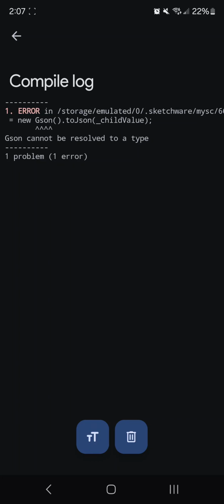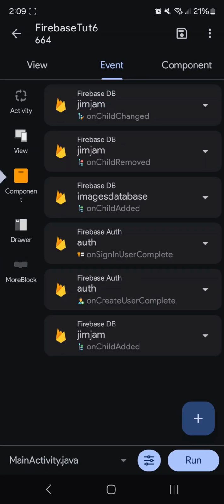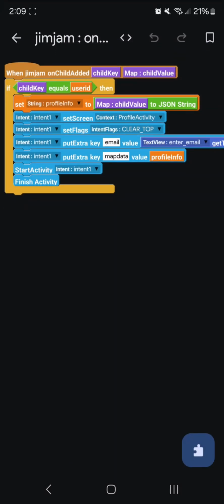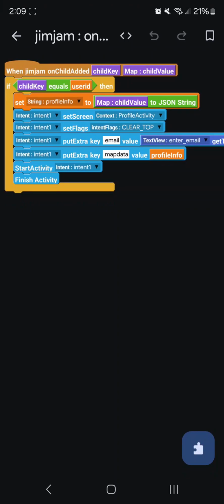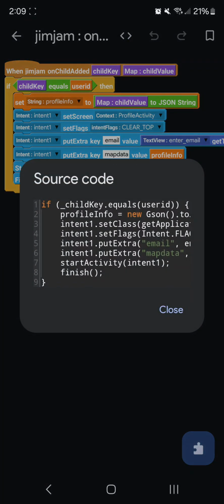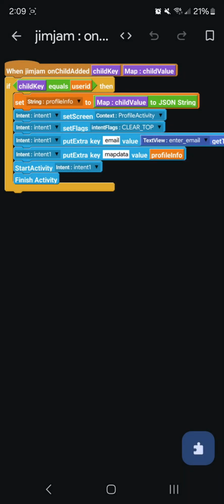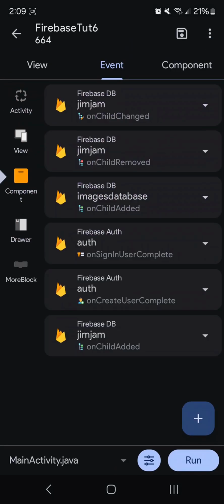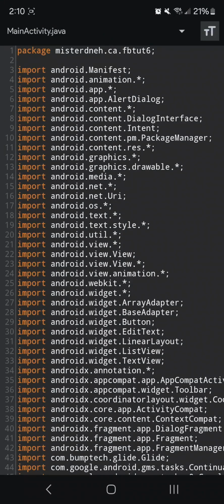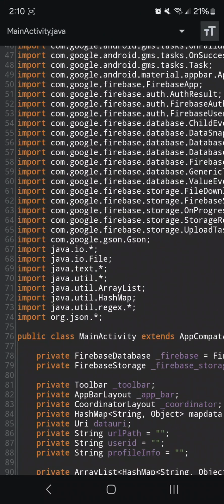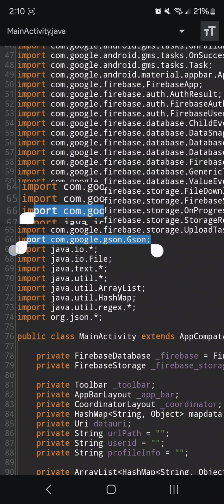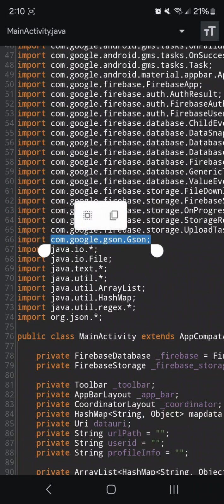JSON cannot be resolved to a type. Now, remember when I said to get rid of our onChild added and copy these blocks? That is because the custom block that I created is looking for JSON. So JSON is this right here. And that import is not actually imported unless we go into our source code and grab that import. And this is the import for the JSON right here. So if you wanted to actually import this piece of code, you could.